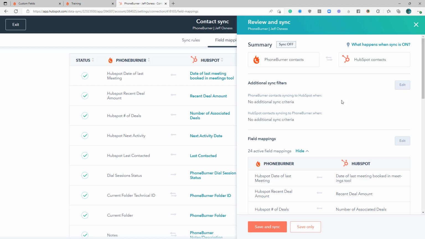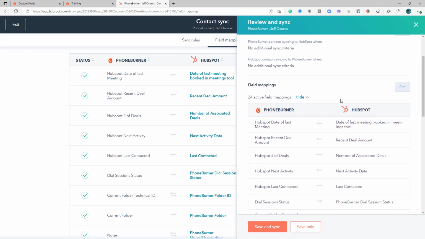Obviously, if something in here doesn't seem right, you want to go back and make those changes. Another thing I'll point out is that you can update the sync rules and field mappings after you've turned on the sync. However, once a record is synced over to PhoneBurner, changing the sync rules does not delete the record on the PhoneBurner system. It exists on PhoneBurner once it's added there, and the only way you're going to get it removed from PhoneBurner is if you delete it from PhoneBurner.